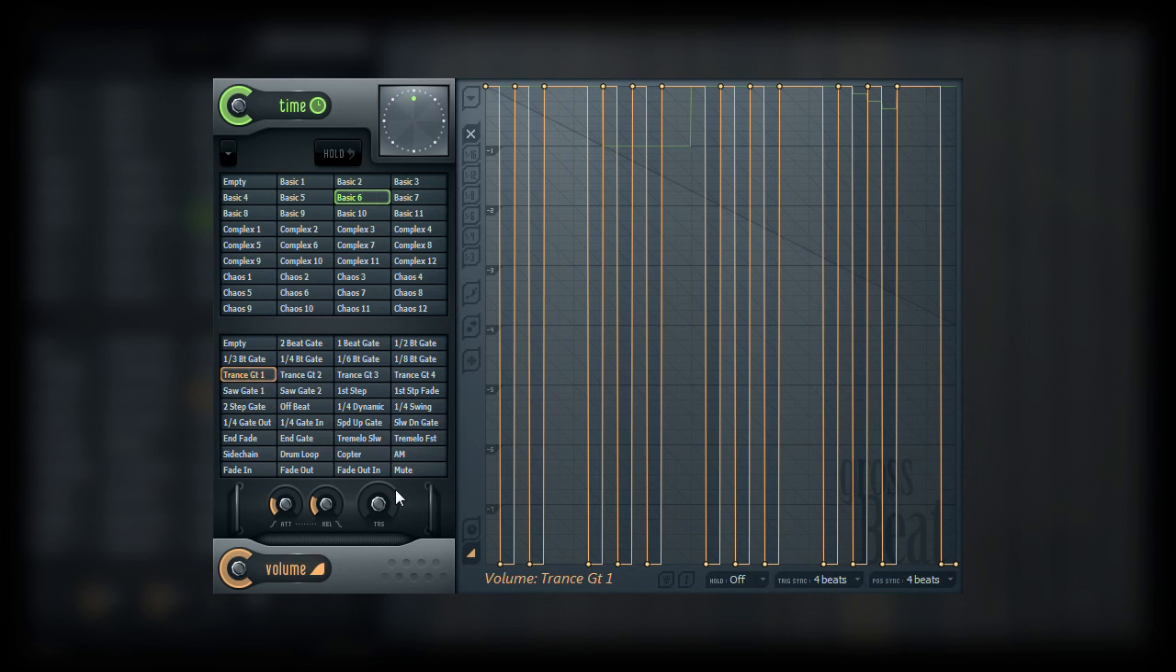So, in this video, we have a basic introduction to what Grossbeat is, as well as a quick overview of the interface. In the following videos, we'll begin our look at working with Grossbeat. So, in the next video, we'll look at working with the table of presets for both time and volume sections.